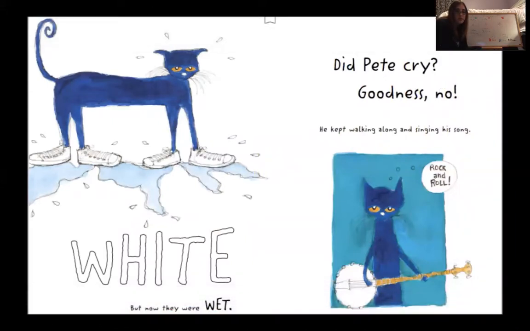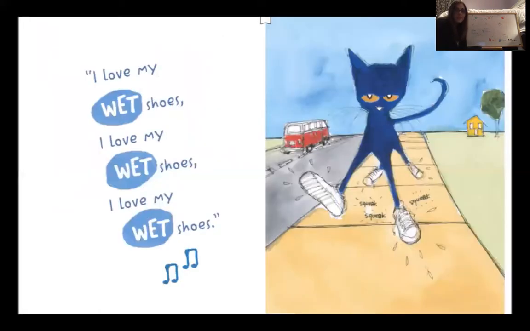Did Pete cry? Goodness, no. He kept walking along and singing his song. Rock and roll. I love my wet shoes. I love my wet shoes.